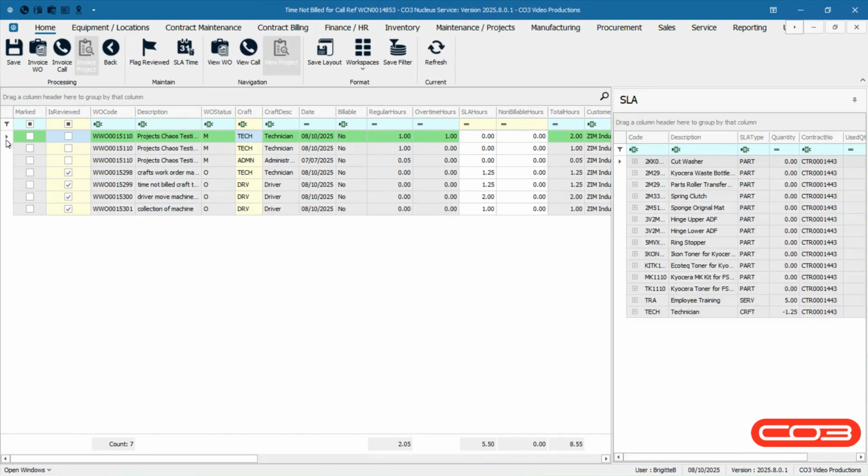Select the work order you want to review and assess the employee's logged hours. If the recorded time does not fully align with SLA coverage, allocate the hours between SLA and non-billable to ensure accuracy. As allocations are made, regular hours decrease automatically.